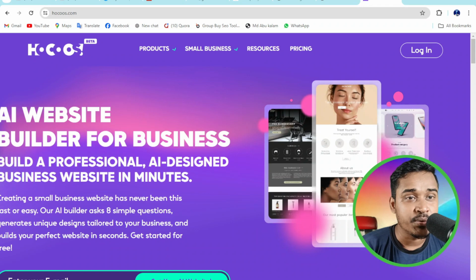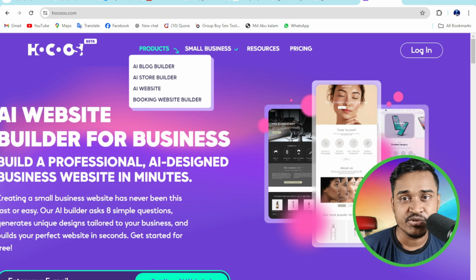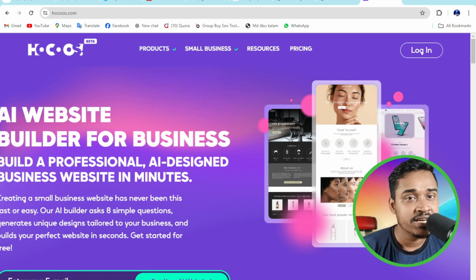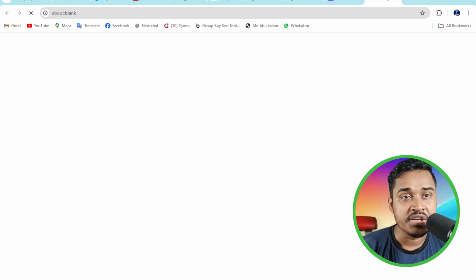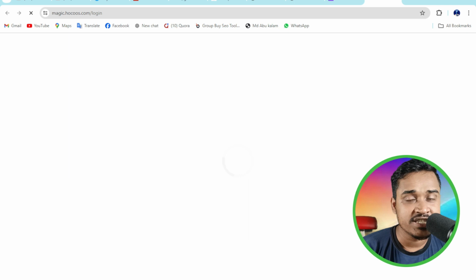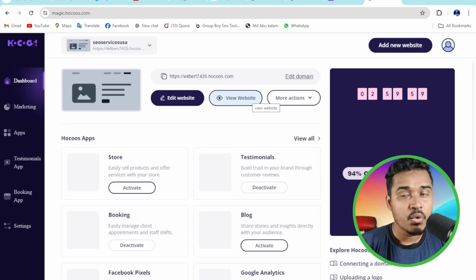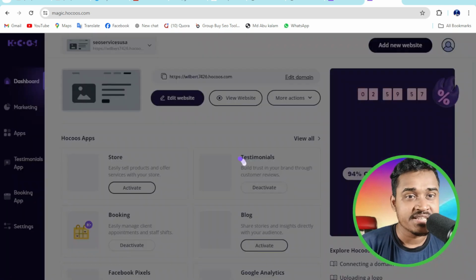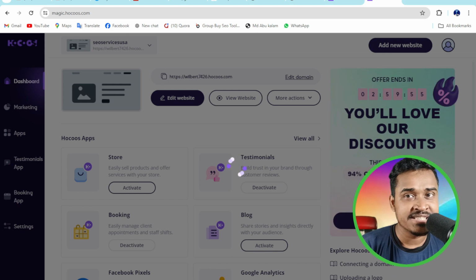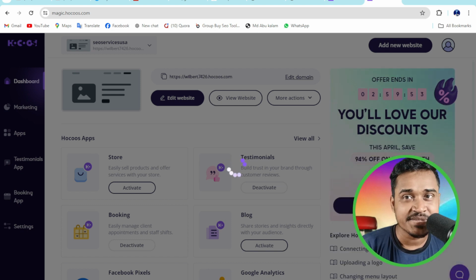First, I'm going to go here, the link I will attach in the description below. When you click, you are redirected to this website. Then log in here. Just log in with your Gmail. This is enough for you. Okay, once you have done that, you can see this is my dashboard.